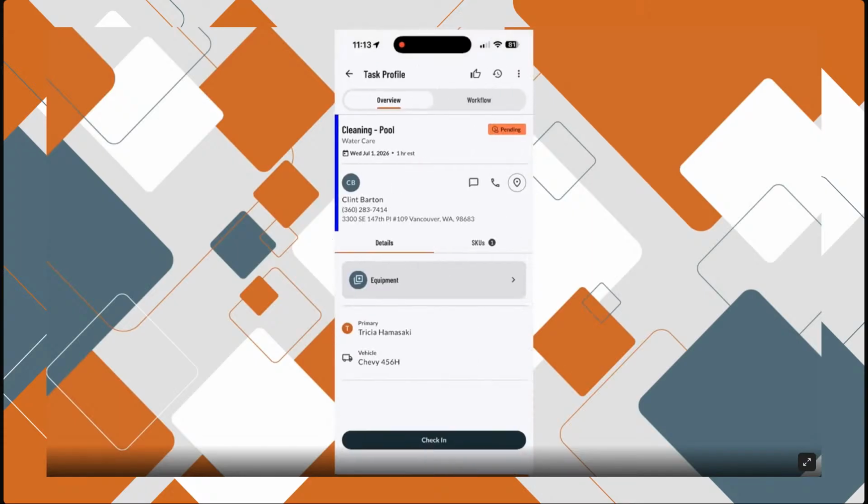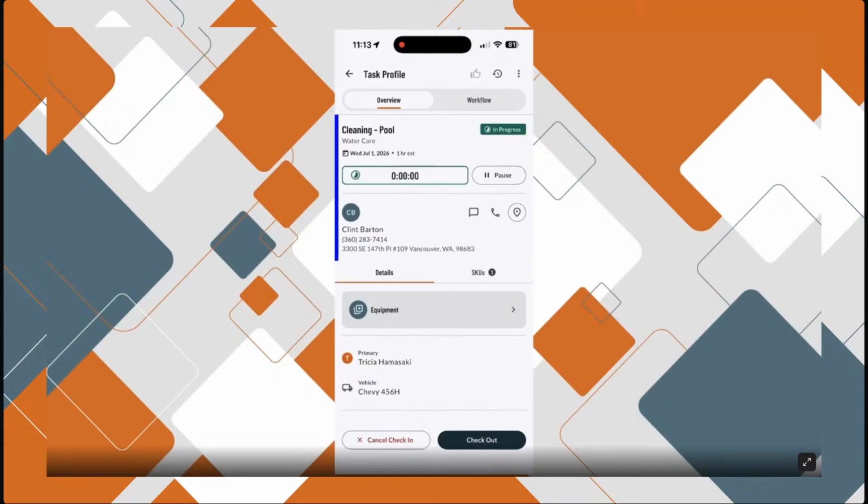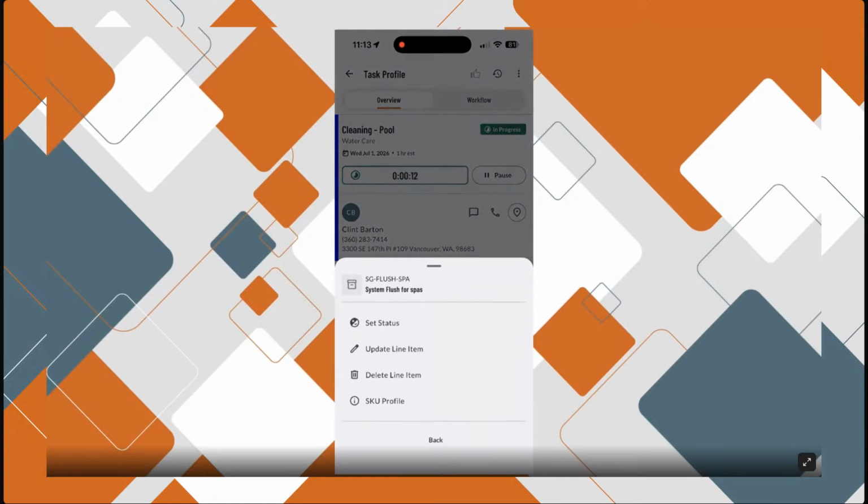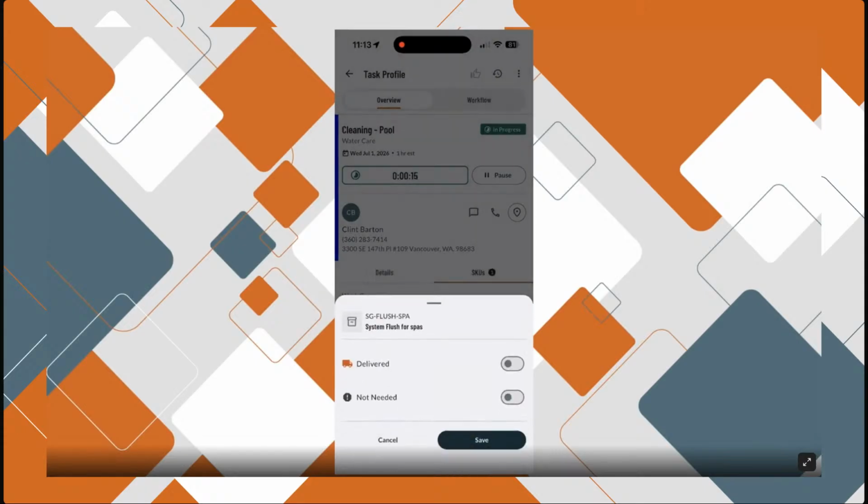While the technicians are out in the field, if they find they do not need an item in the course of the task, instead of deleting it from the work order, they can navigate to the SKUs tab, click the kebab on the SKU card, and use Set Status to toggle the SKU as not needed.